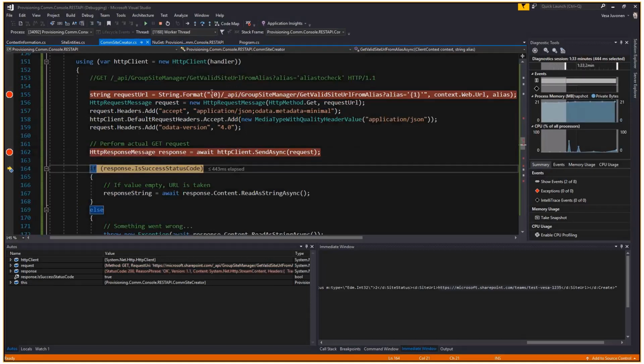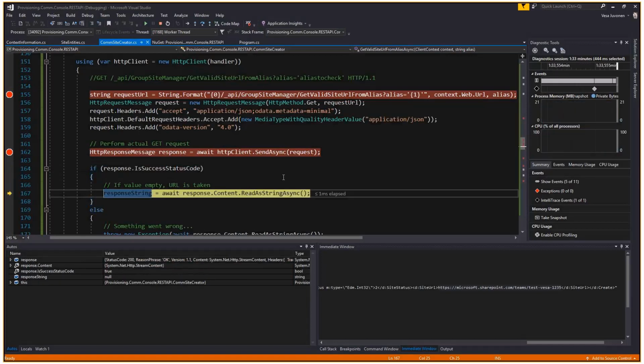It's just a call against the underscore API group site manager get valid site URL from alias and alias value. In this case, the alias value was test vesa SIG call, and I'm getting a success call status back, which is true. Which means that URL is now available for me to consume. Theoretically, somebody might overwrite that URL at this moment, and that would then fail the actual site creation. That's always the case from a timing perspective, but that's understandable. So that's validating that the URL is free.